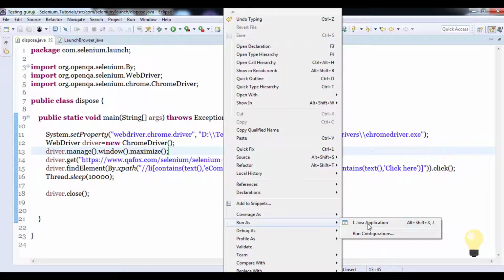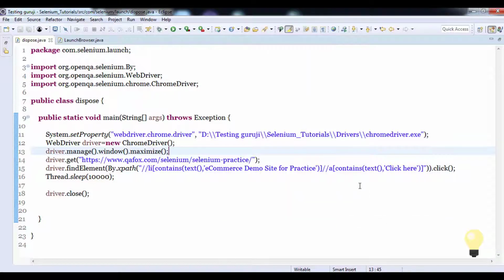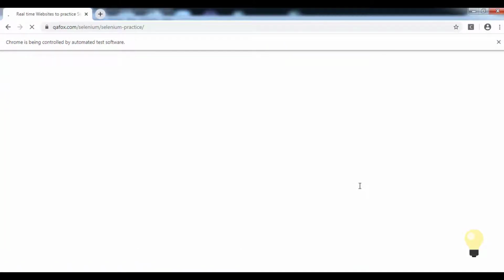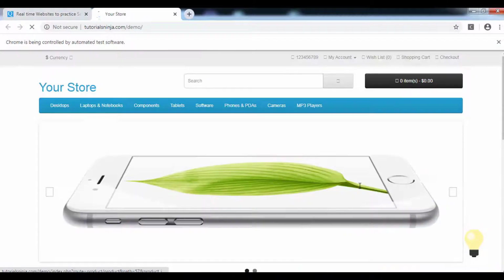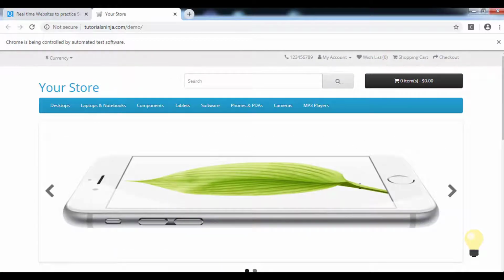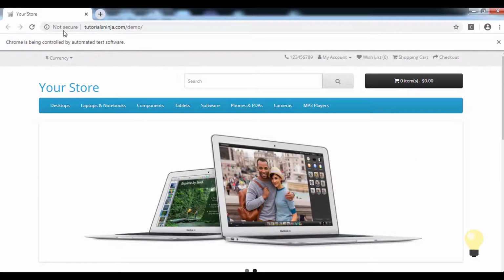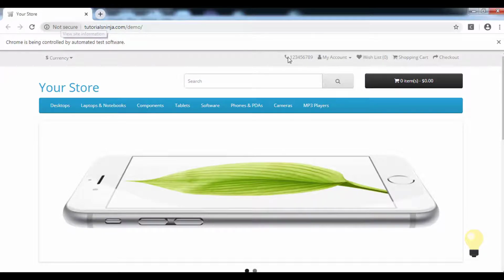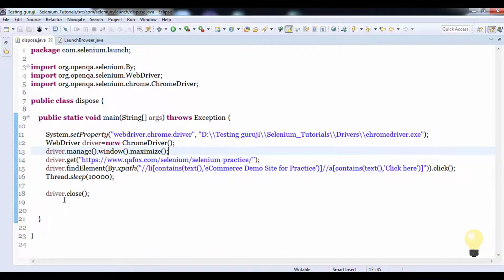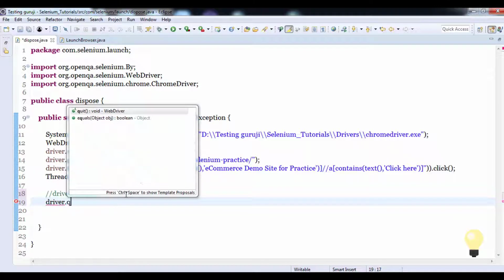Run as Java application. See carefully: the main window opens successfully, the child window opens. Wait and see. You can see that the main window closed, but the child window remains open with the use of the close method.